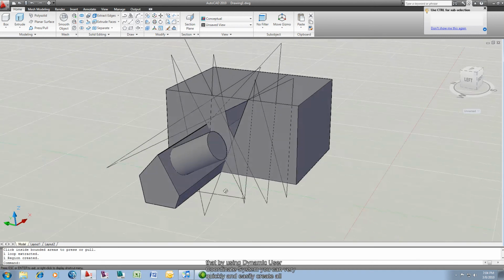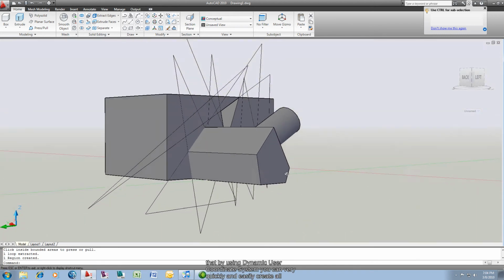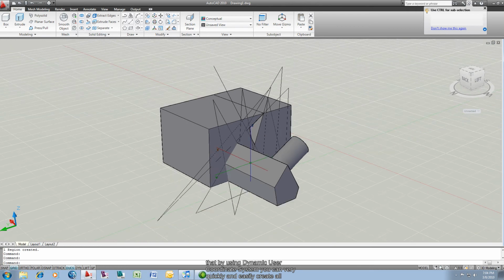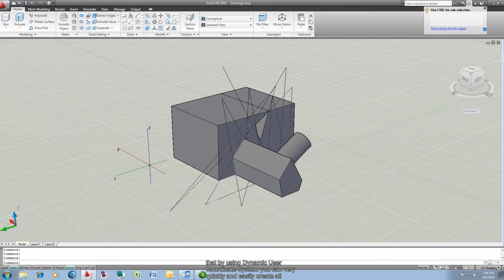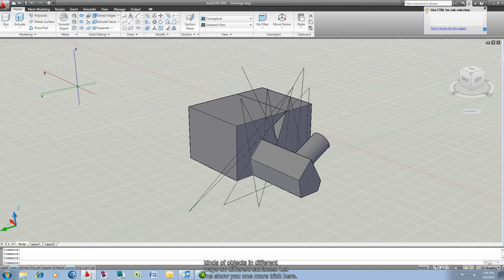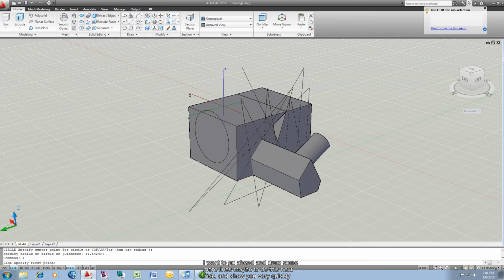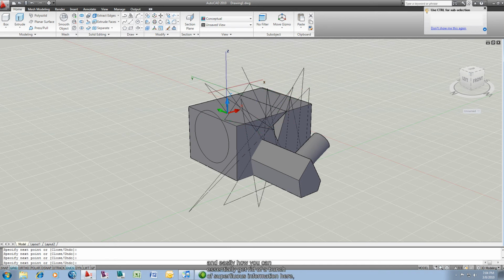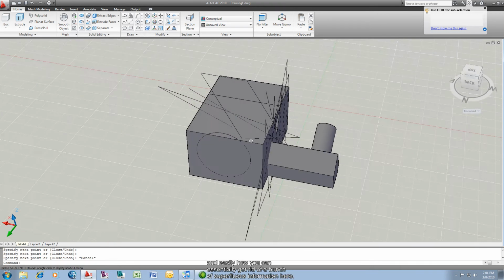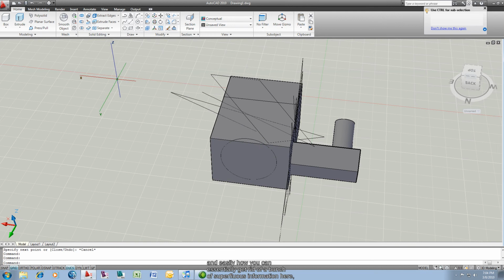So you can see that by using Dynamic User Coordinate System you can very quickly and easily create all kinds of objects in different ways on different surfaces. Let me show you one more trick here. I want to go ahead and draw some more lines maybe to do this next trick, and show you very quickly and easily how you can essentially get rid of a bunch of superfluous information here.